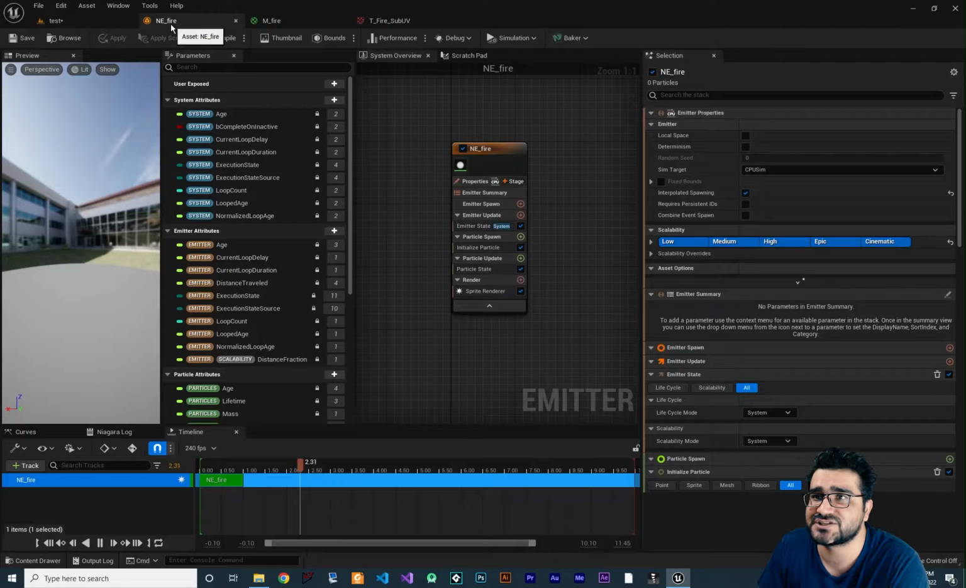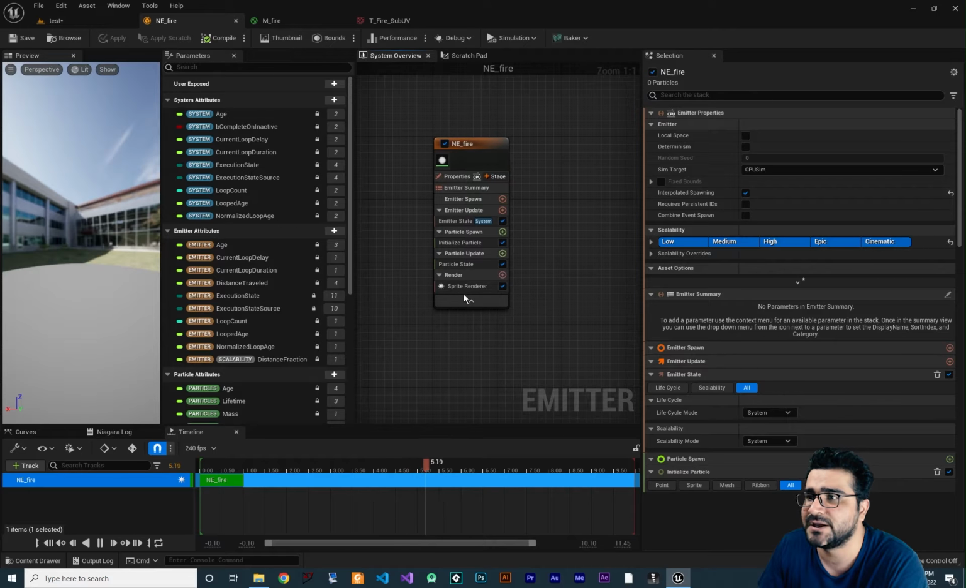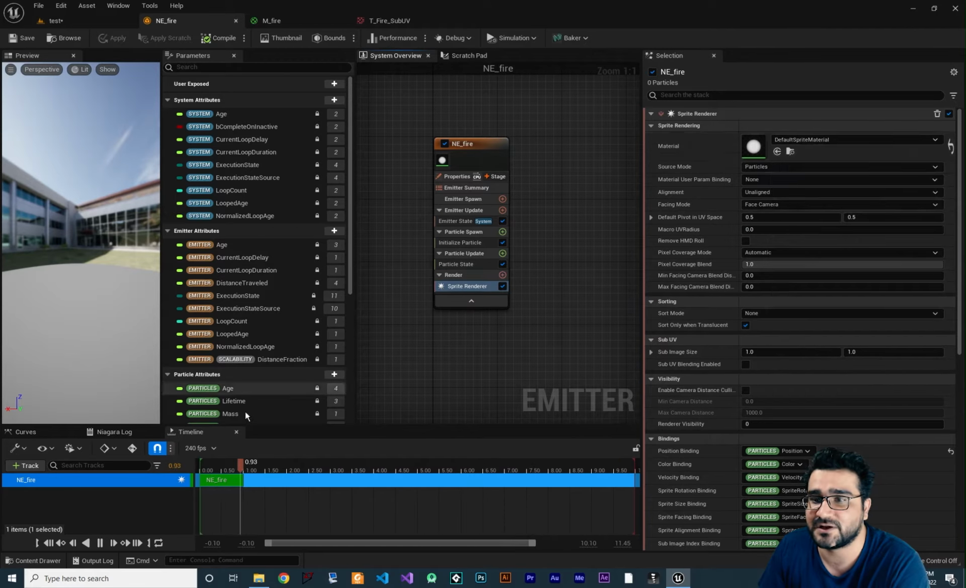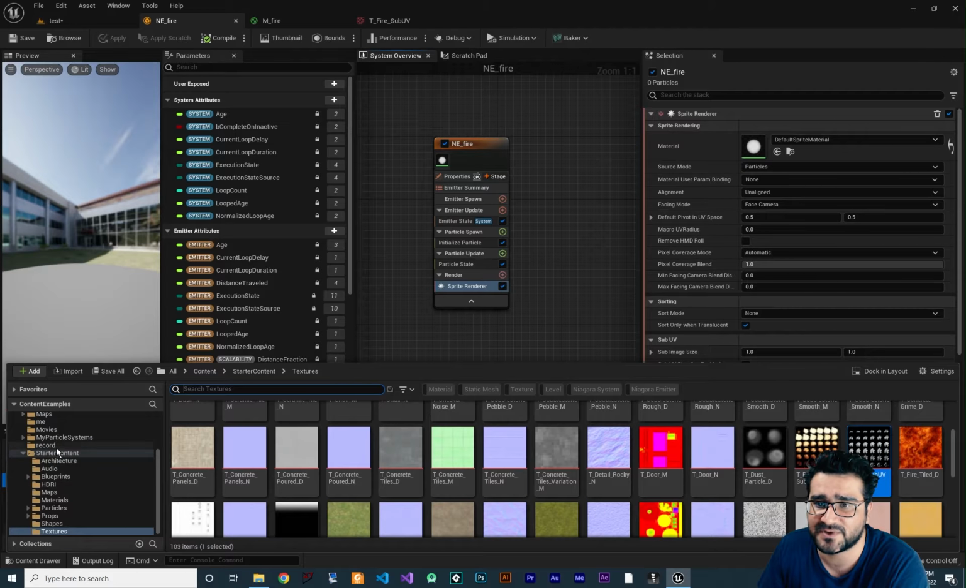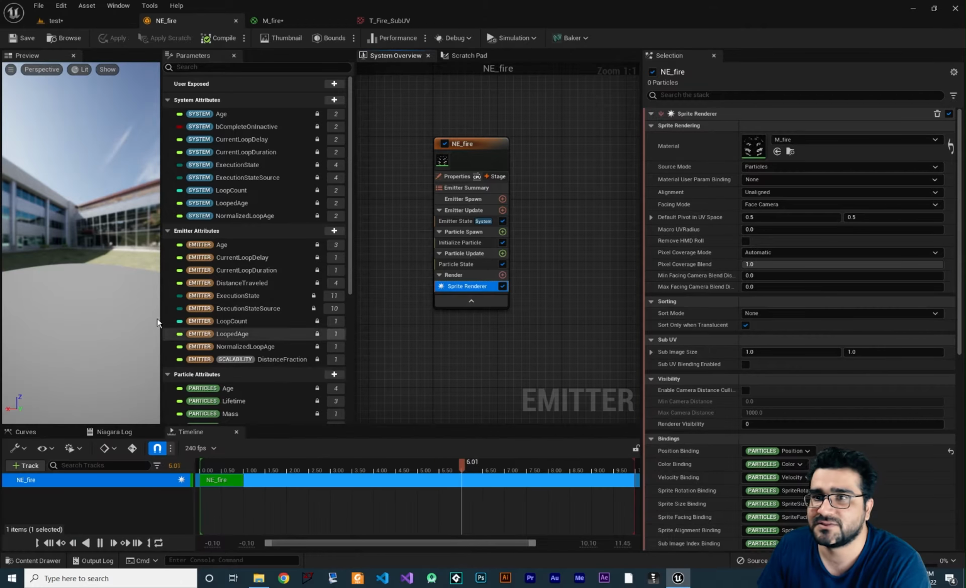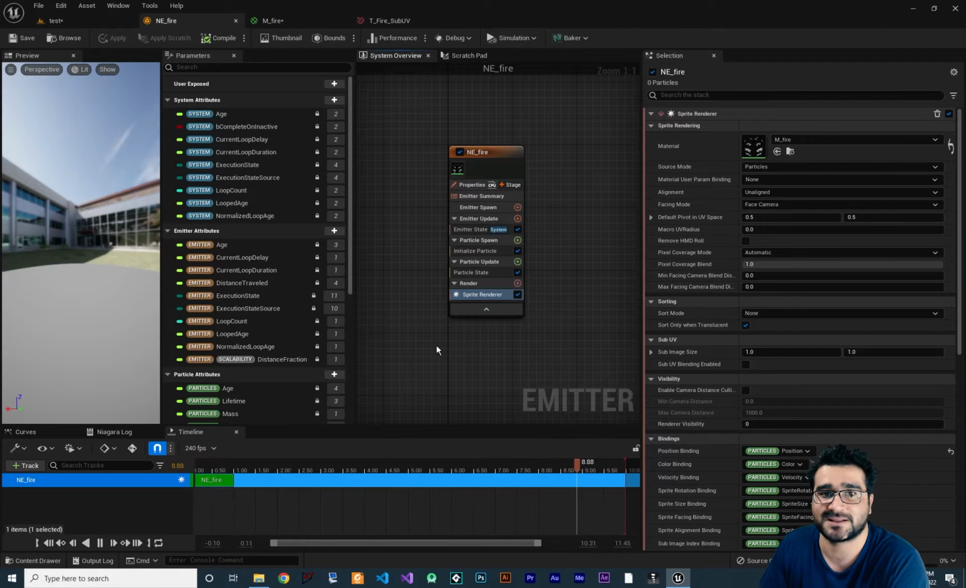Now that we saved it, let's just go to our emitter fire in here. In the sprite renderer, I want to change that to our fire material that we just created. We can just drag and drop it from here. We have this M fire. Let's just drag and drop it here. Nothing will be shown here because we didn't spawn anything, okay?